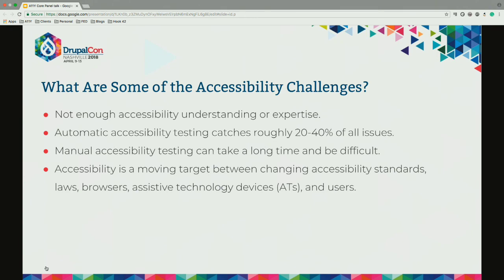So then you can go on to manual accessibility testing, which includes things like using keyboard navigation to tab through a page or using assistive technology devices to see where the errors are. But it can take a long time and can be difficult. And it is also one of those things that you kind of have to practice a little bit before you can feel really confident in what the problem is and how to address it.